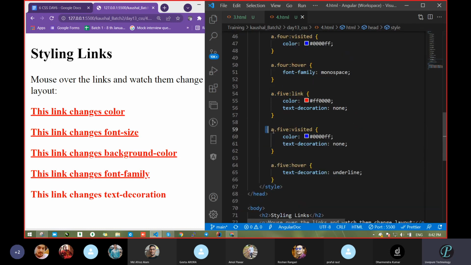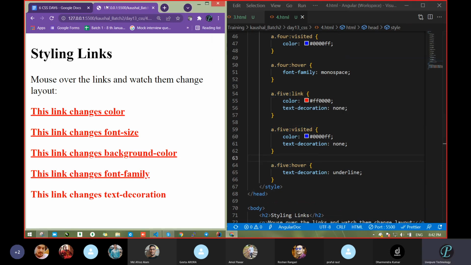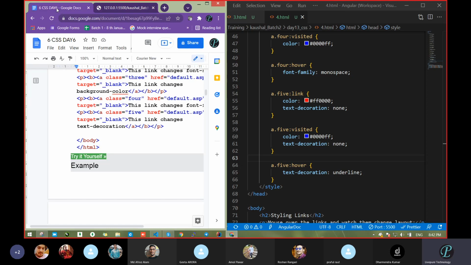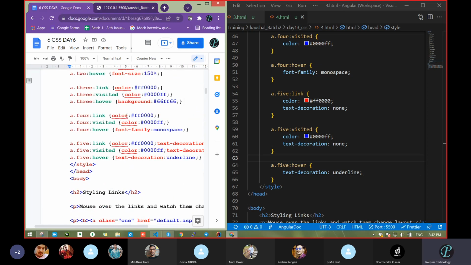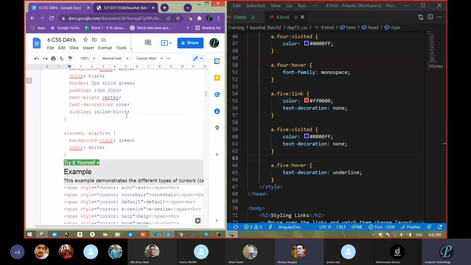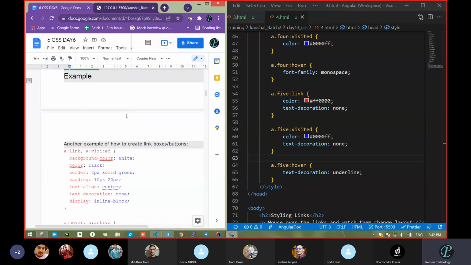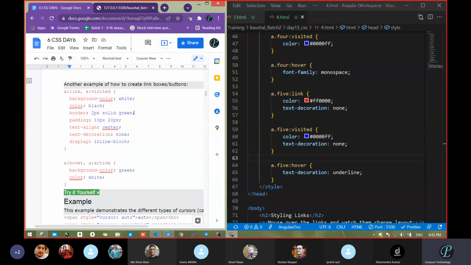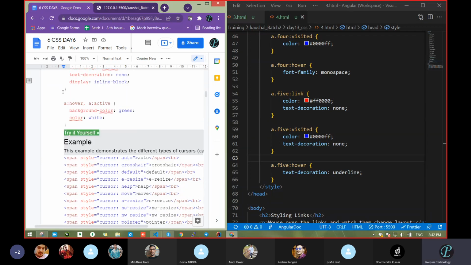Anyone having any issue? This way we already saw this in the morning. Anyone having any issue? Want anything more on this one? No? Fine. So the same thing we can do with the create a link boxes button, anchor tag visited; this is already done.